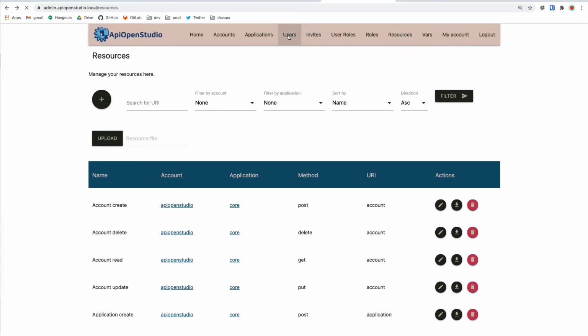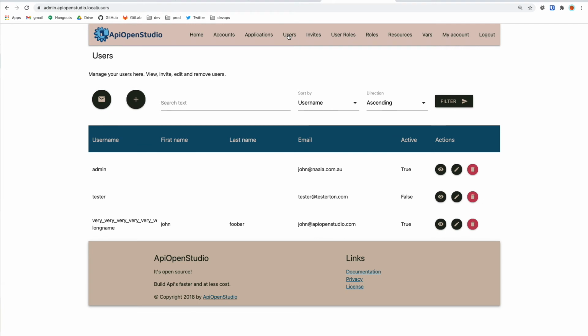We have users, so we can add users that will have an infinite amount of roles. Here again, you can view the user, you can edit them, you can delete them, you can invite them, or you can manually add them, and of course there's the standard filter stuff.